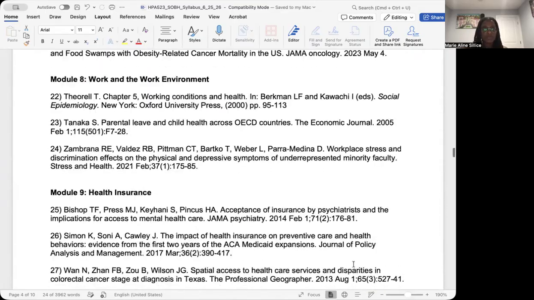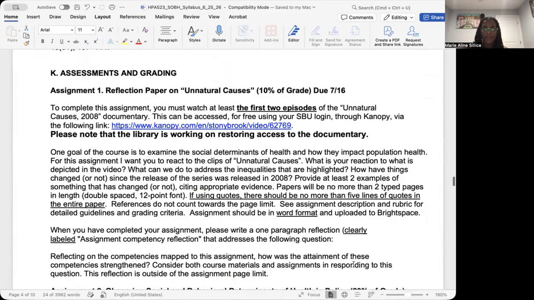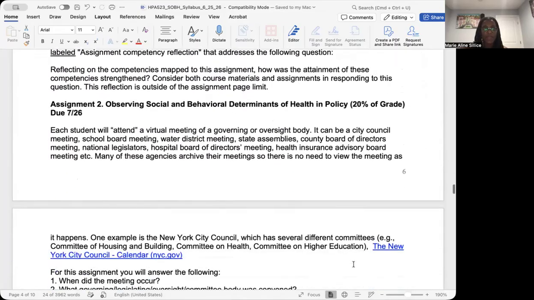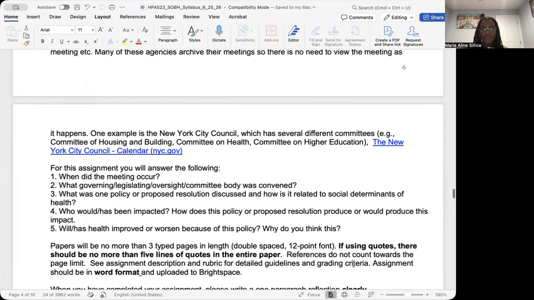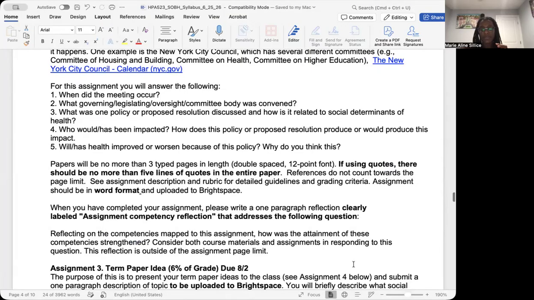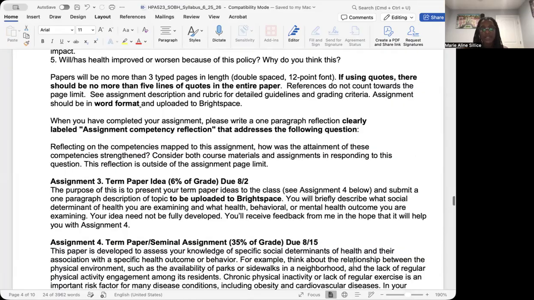So, assignments. Let's go further down on assignments. We have one paper, a second paper, and a third, and then a much longer paper. The first three are a little short, one-paragraph assignments where you will choose a topic and explain to me why you've chosen this topic of social determinants of health, focusing on a particular behavior in a population, and I will give you feedback. That's assignment 3, and it's associated with assignment 4, which is your last, much longer paper.